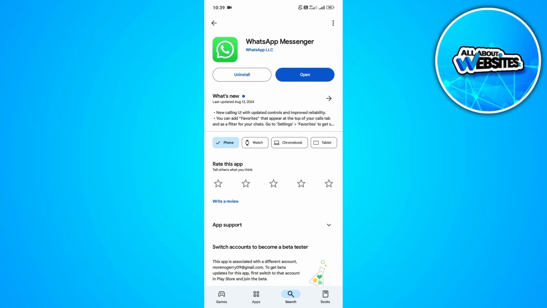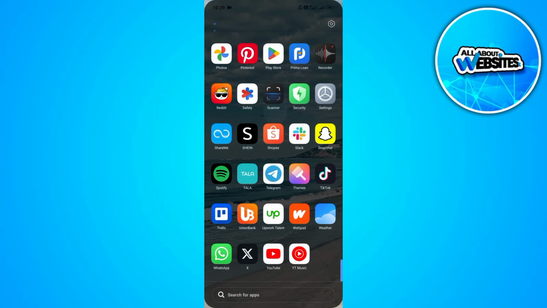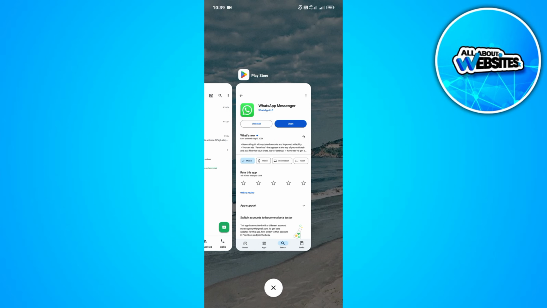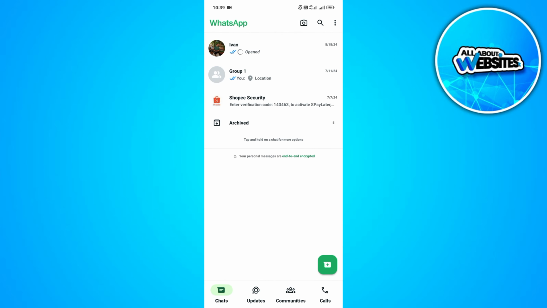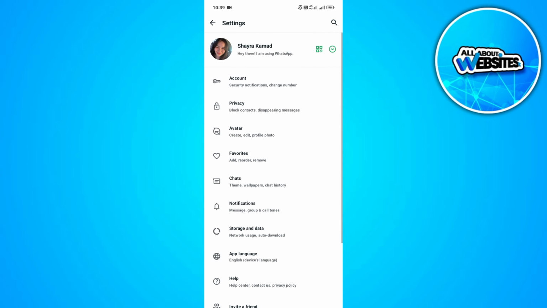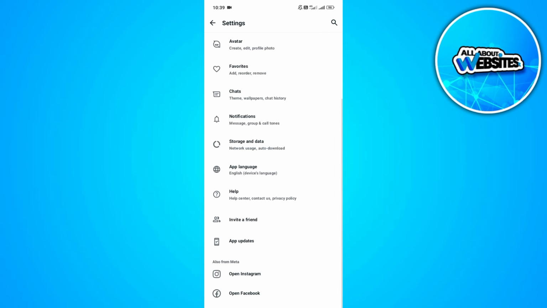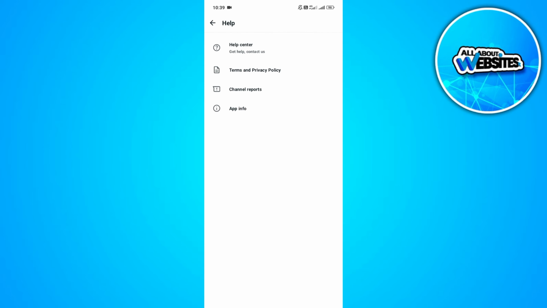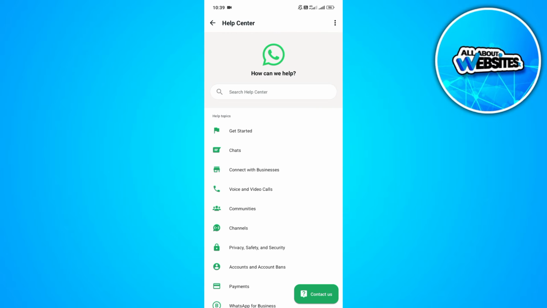Now, if this isn't the issue, then what you can do is to head back to WhatsApp and head over to Help Center. And here, go ahead and click on the top right corner of your screen and click on Settings. On Settings, go ahead and look for Help and click on Help. Now, go ahead and click on Help Center, and this will take you to Help Center. Now, go ahead and click on the Contact Us button.